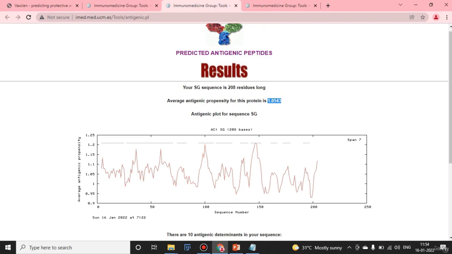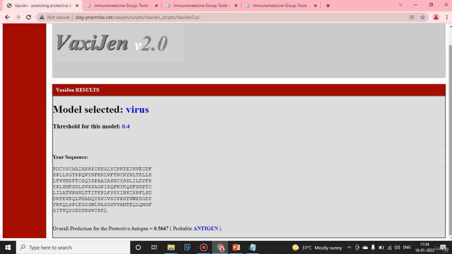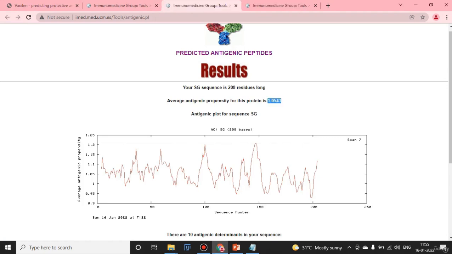So now, as you can see, the result was 1.0543, even though the threshold is not mentioned. In the first software that we have checked, it was 0.5647. So you can see that the results are different in both servers, probably because of the difference in threshold value. Here they have mentioned that they made the threshold 0.4. Here they haven't mentioned the threshold.